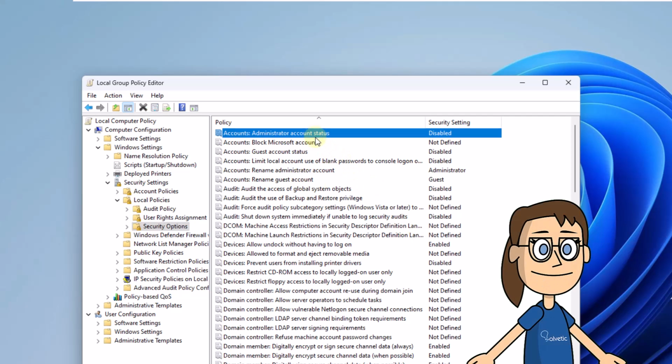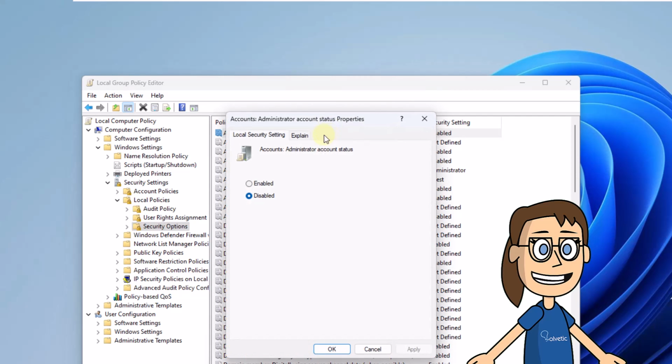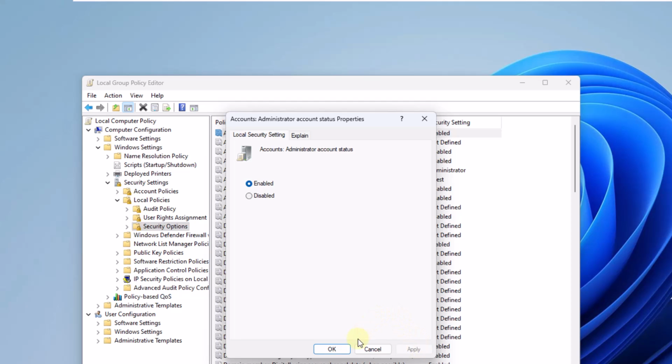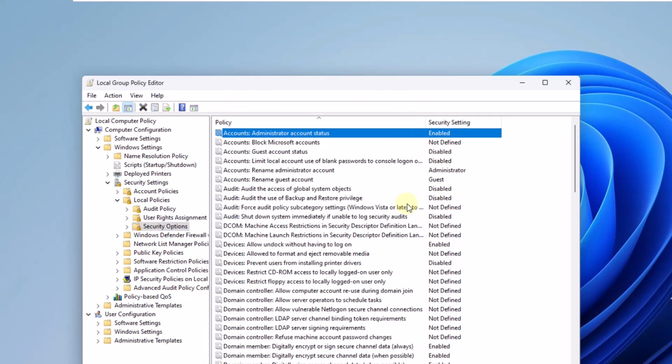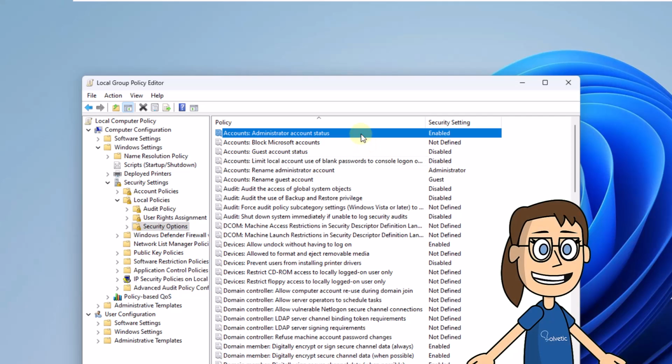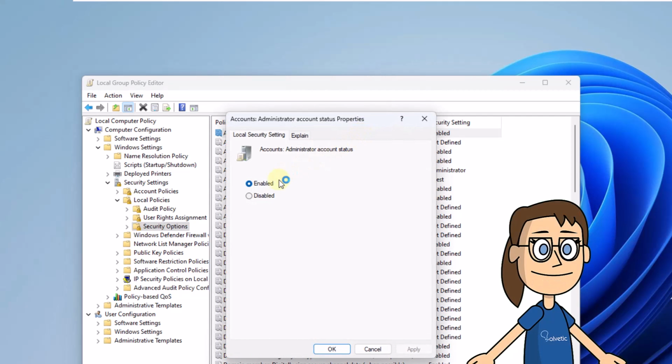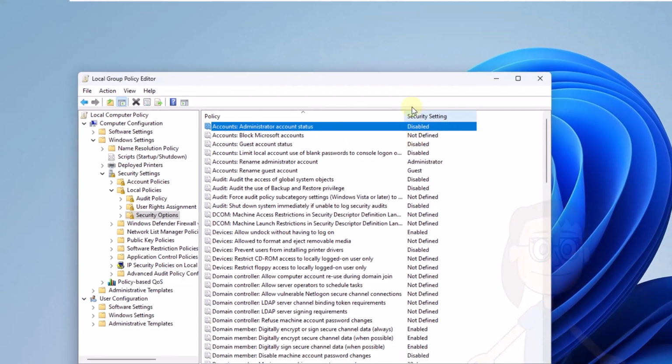In the central panel, select the policy called Accounts: Administrator Account Status. Here, activate the enabled box, click Apply and OK. If you need to deactivate this user, double-click on the policy Accounts: Administrator Account Status. Here, activate the disabled box, click Apply and OK.